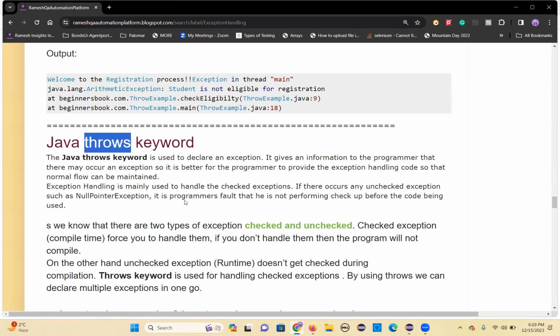If any unchecked exception occurs, such as a null pointer exception, it is the programmer's fault for not performing a check before the code is used. If you get a null pointer exception, it means you are not checking whether the value is being passed to that variable properly. You declared a variable null, fine, but make sure a value is passed after that. If the value is null, you cannot perform operations on that variable. That is one thing we have to take care of.